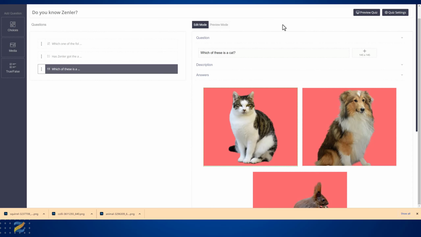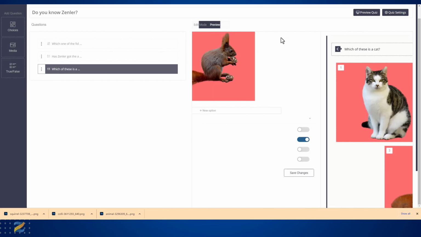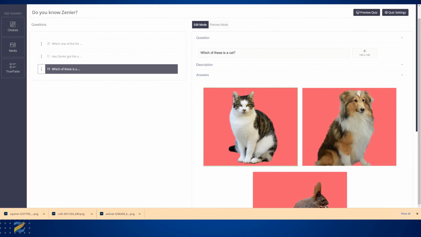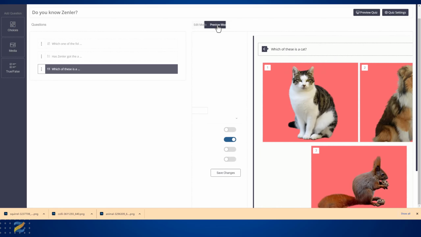We can also go and change the look and feel of this whole quiz by going into our quiz settings here. Quiz and quiz settings. So inside here, once we have a quiz open, we have the ability to go into quiz settings. Let's have a look at what the quiz looks like when we go into preview mode.